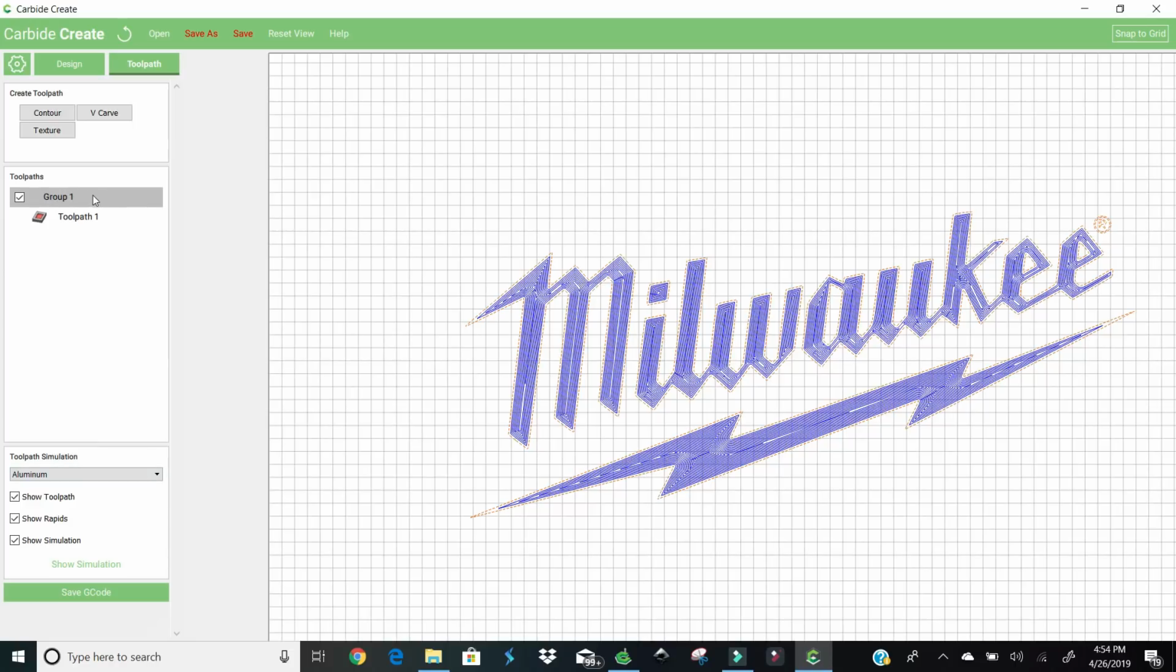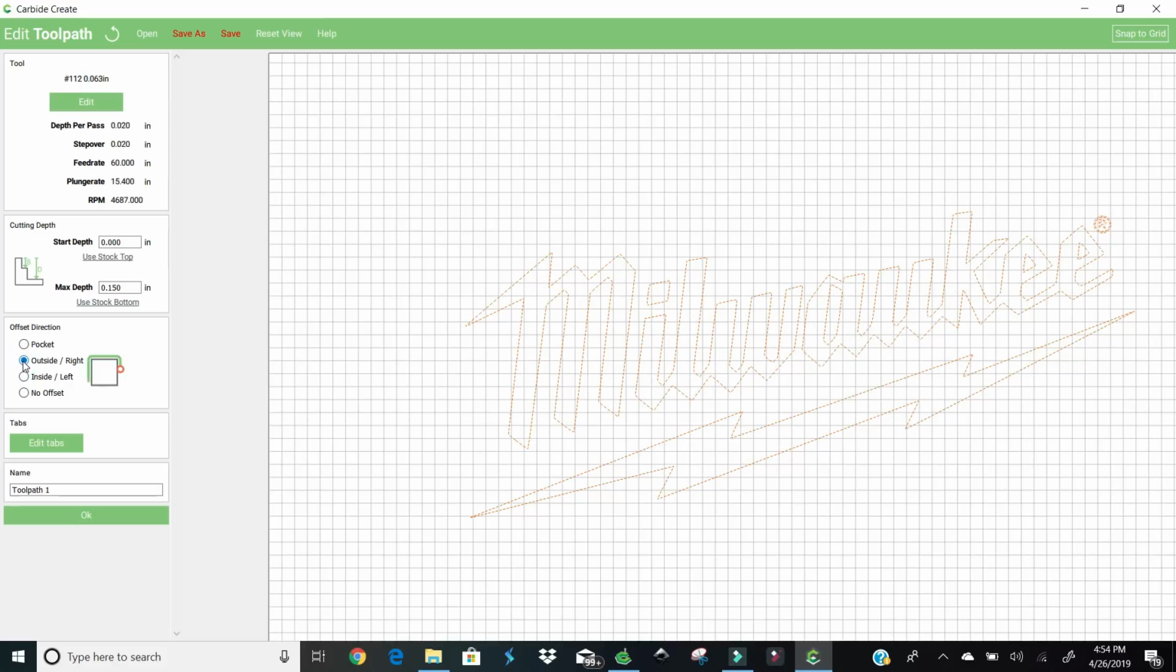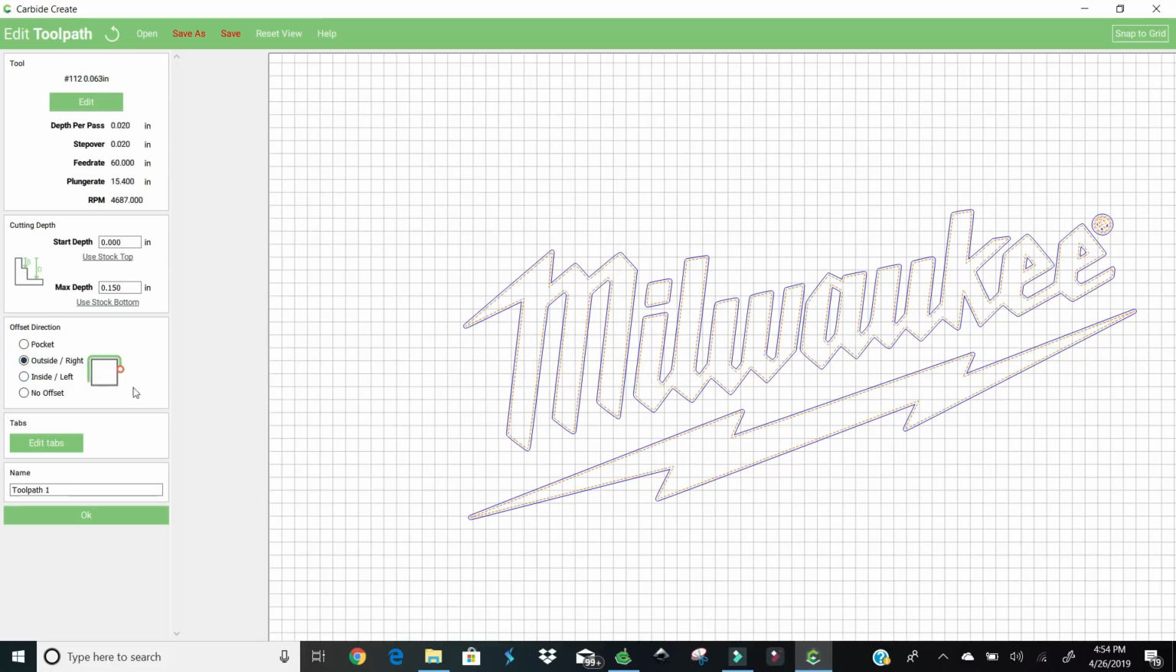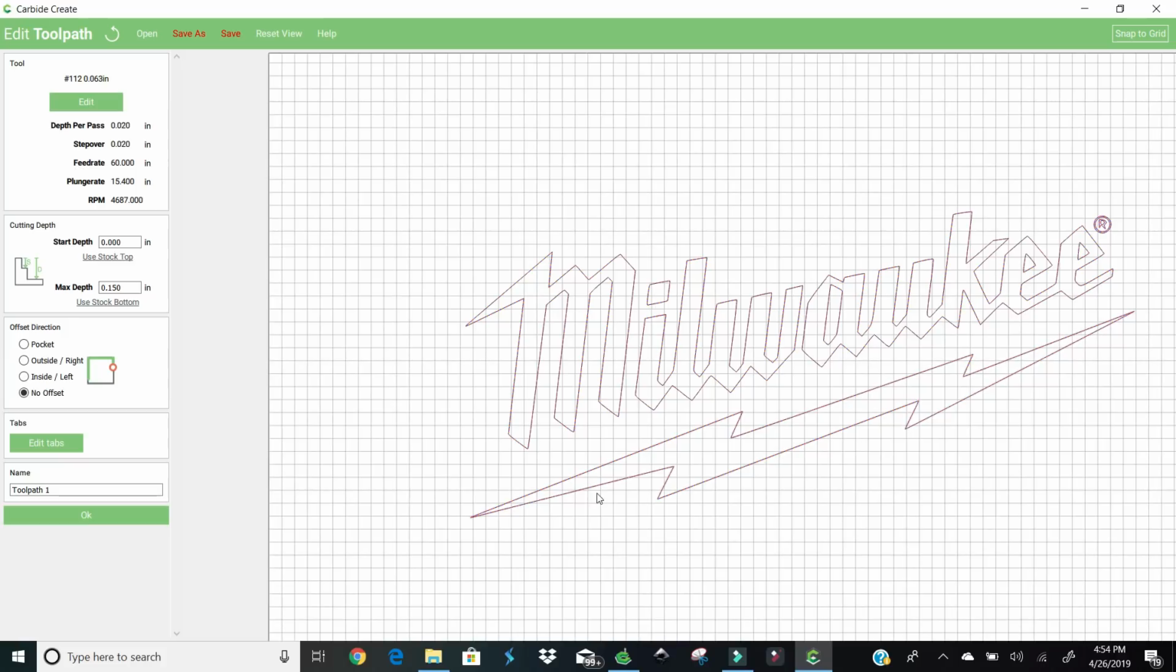Now, if I wanted to do an offset, just so you know, that's what it's going to look like here. You got your tool path, right? We're only going to use one tool path, and we'll do other videos explaining different bits and tool paths and all that fun stuff. But if you come over here, you can go outside, right? You can see it changes that. You can go, it's basically the same thing, inside left. So if I just wanted to do like the inside or outside line, I could do that. No offset, it's just going to basically do that.